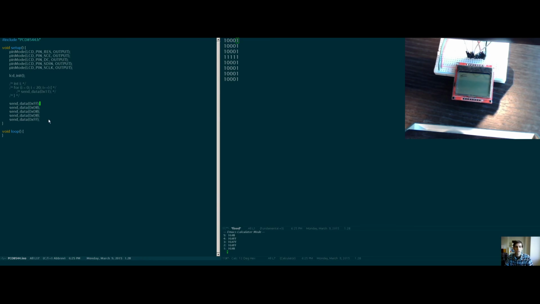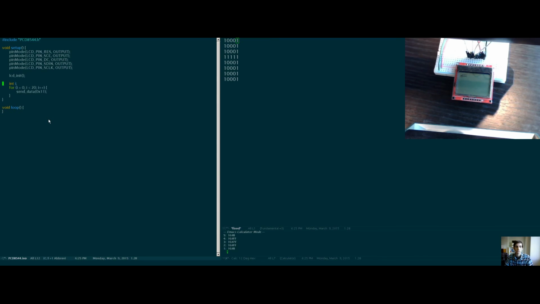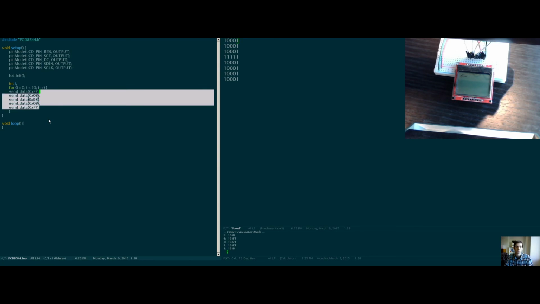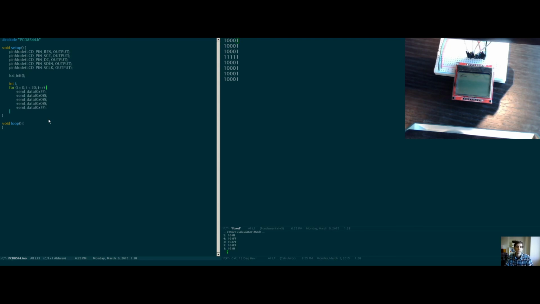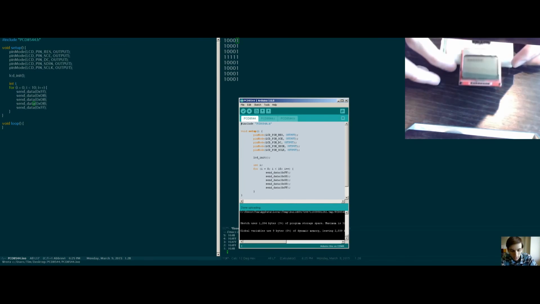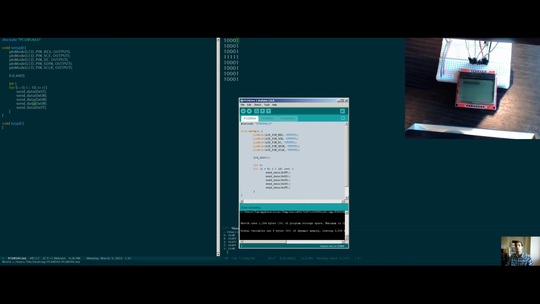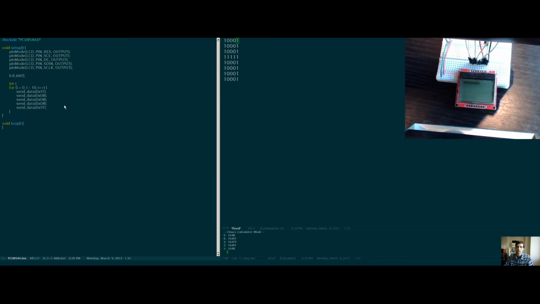So let's write a bunch of H's in a row. So let's put this inside here. Let's say 10 H's in a row, just to see how that looks. So there's our 10 H's. And as you can see, they actually touch side by side. When we're writing letters, if they touch side by side, it looks a little weird. So we may want to add a space in between each one.